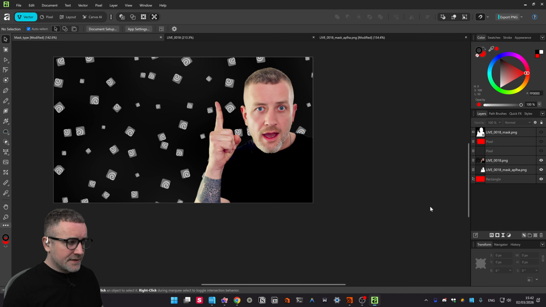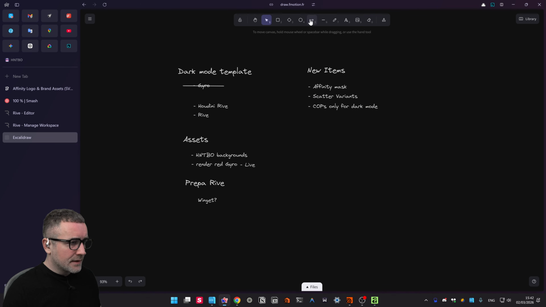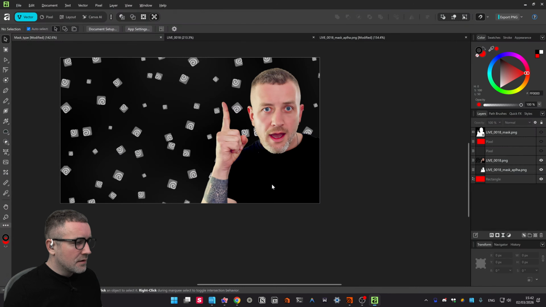Anyways, let's move on to the next topic. Let's go back to the little menu for a sec. So this we did, Affinity mask. I also wanted to find a way to do scatter variants. The idea is, like we did scatter the Houdini logo, I want to be able to scatter a collection of objects.